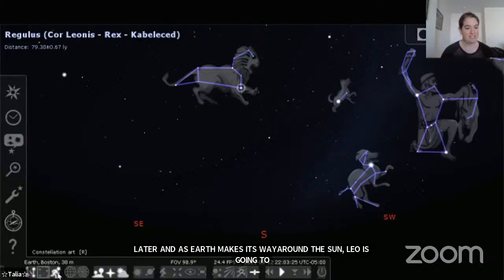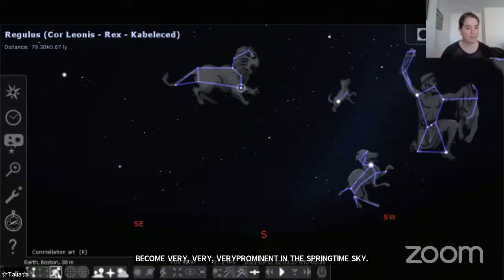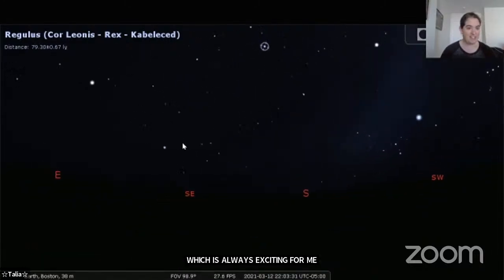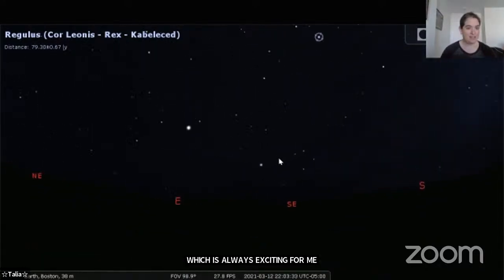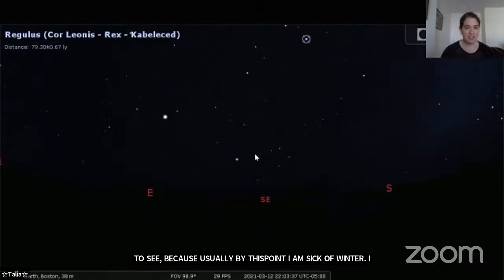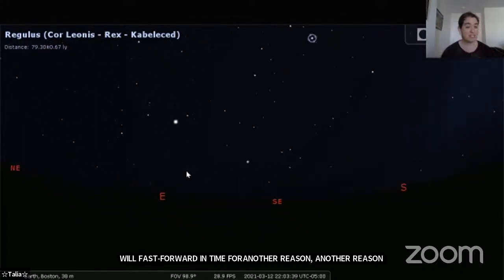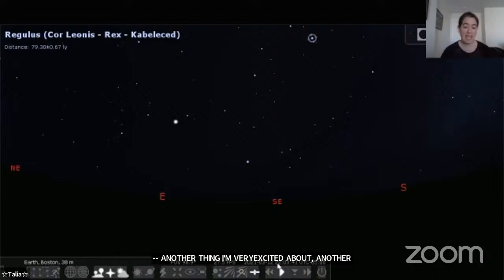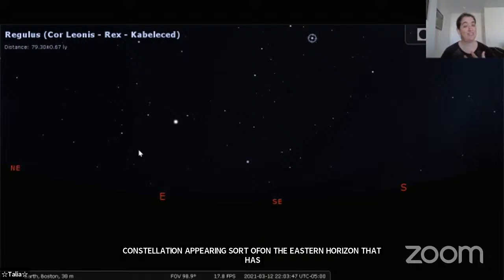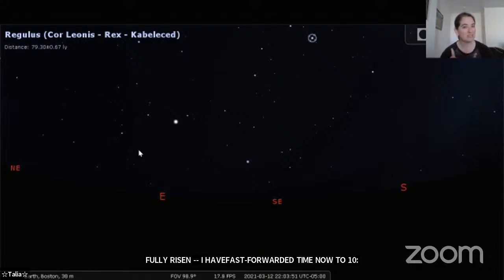which is always exciting for me to see, because usually by this point I'm sick of winter. And I fast forward time for another reason as well. Another thing I'm very excited about, another constellation appearing on the eastern horizon that is fully risen. I've fast forwarded time now to 10 o'clock, a constellation that has fully risen by 10 o'clock, one that I am very excited about because I don't necessarily associate this one with spring. I associate it with the beginning of summer.